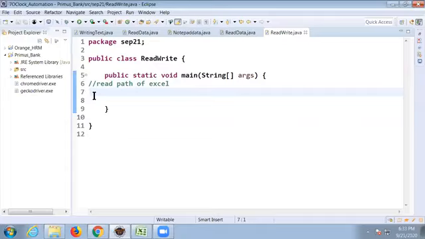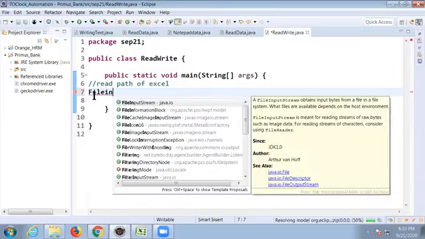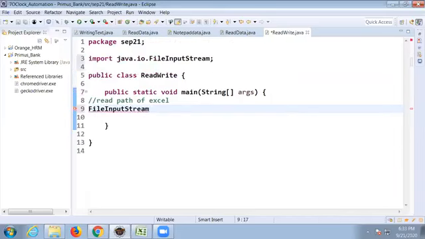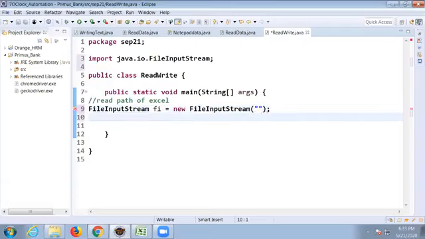File input stream. Read or write, compulsory we have to read that path. So FileInputStream, some variable is equal to new FileInputStream, and here we define the path of your Excel file. Next, get workbook from file.